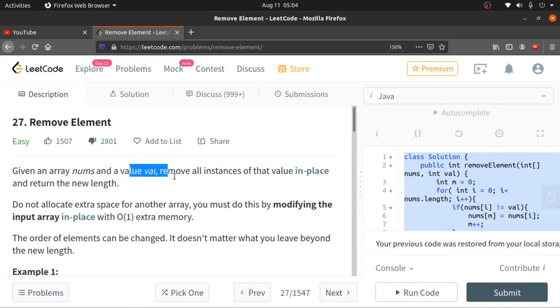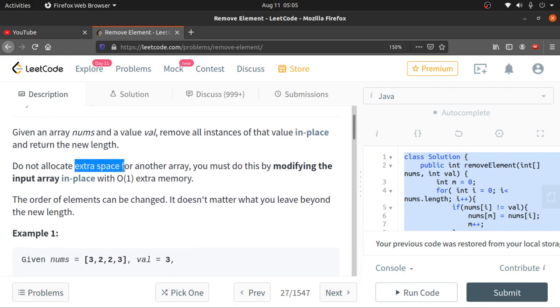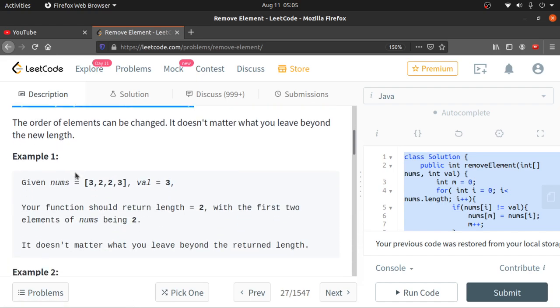Given an array nums and value val, remove all instances of that value in place and return the new length. Okay, so basically we have nums array and value, and remove all the instances of that value in place. Okay, don't take extra space. In place and remove it, that's fine. Do not allocate extra space for another array. You must do this by modifying the input array in place with O(1) extra memory. Okay, this is also fine.